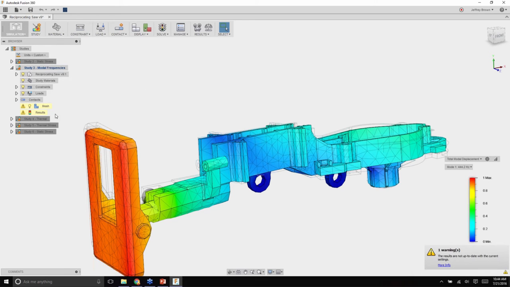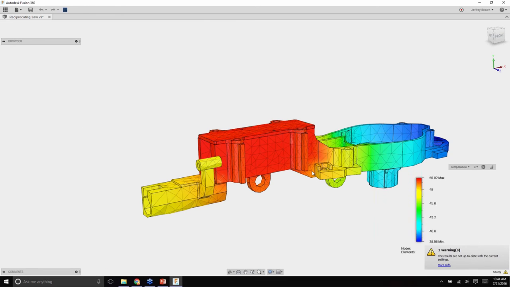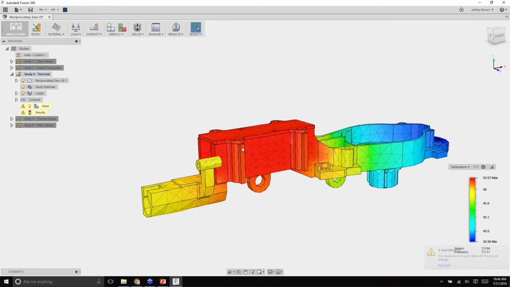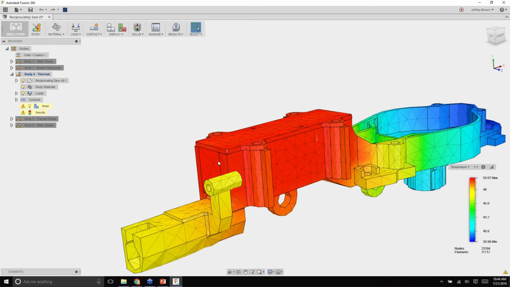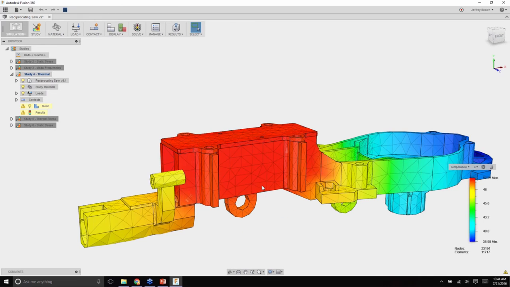But that's not all. I can come in here and I've done a thermal analysis. I assumed that this blade, as it moves in and out, produces quite a bit of friction on these blade guides and gets up to 50 degrees Celsius. This is all just guesses on my part and estimations. But I'm able to see the thermal distribution. So it looks like this part, the blade guide, does get pretty hot, but then it cools down using natural convection, is what I'm assuming on this. And I can see where things are getting hot.